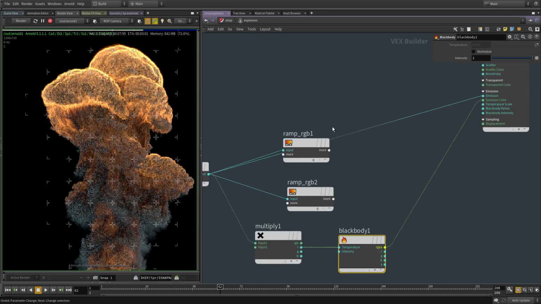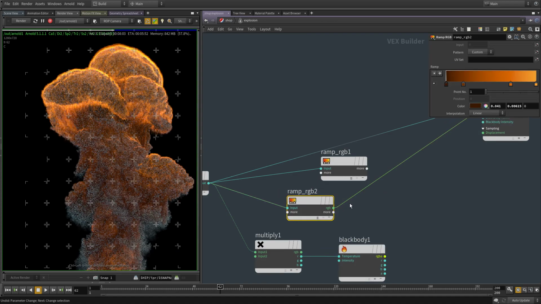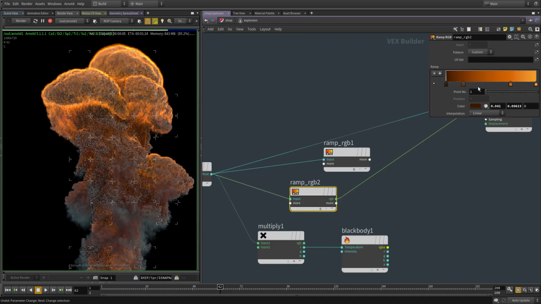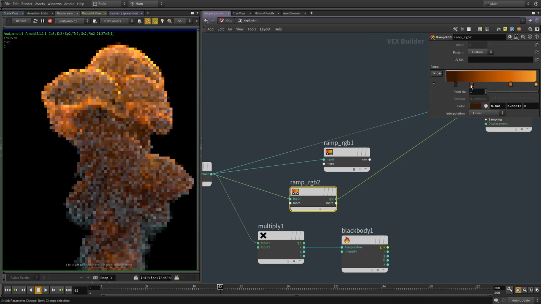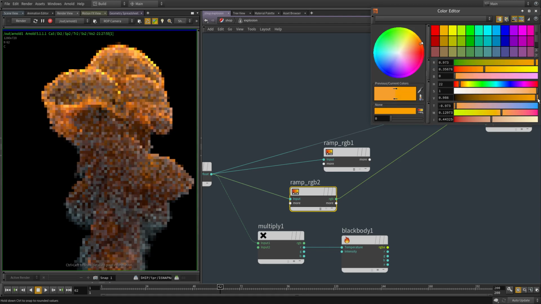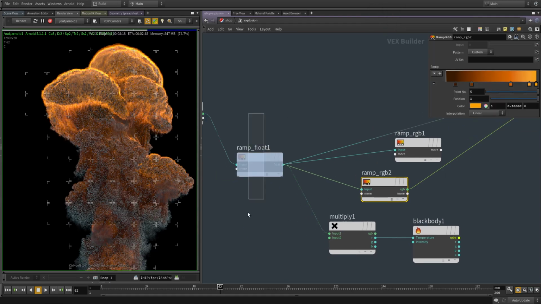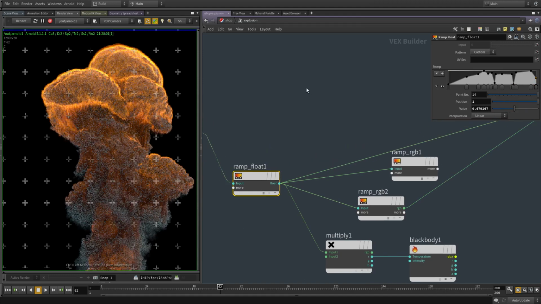Cool. So we can go back to the emission color here and use our ramp. And maybe add a different color that has a brighter yellow. I'm not going to go too much into the artistic parts because I think that pretty much that's covered already.